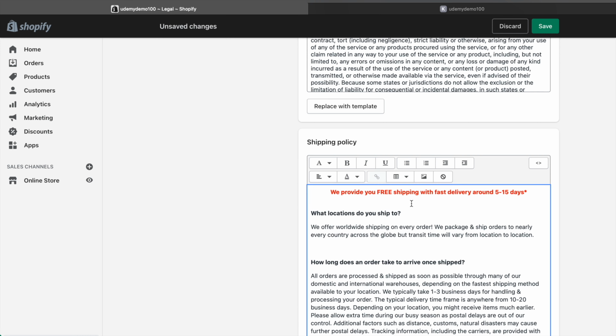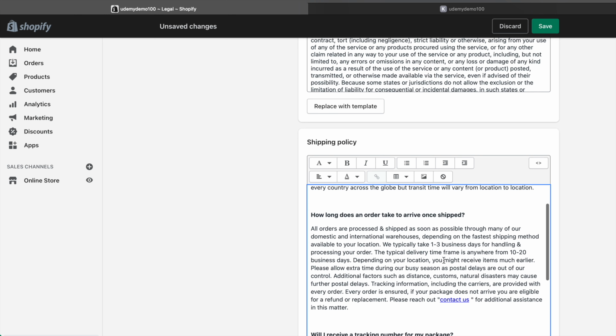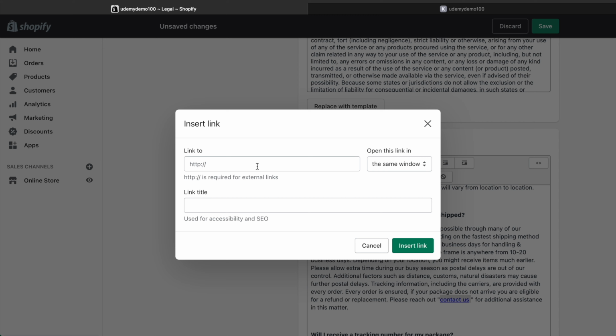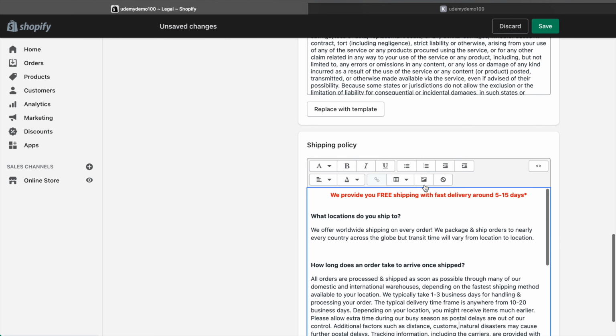If you want to add a link, like I have added a contact us link here, you can add that too. You can click here, click on this link, and you can add any page link here. Whenever someone clicks here, they will go to that page. You can add pictures from here. So this is all about it, let me underline this.